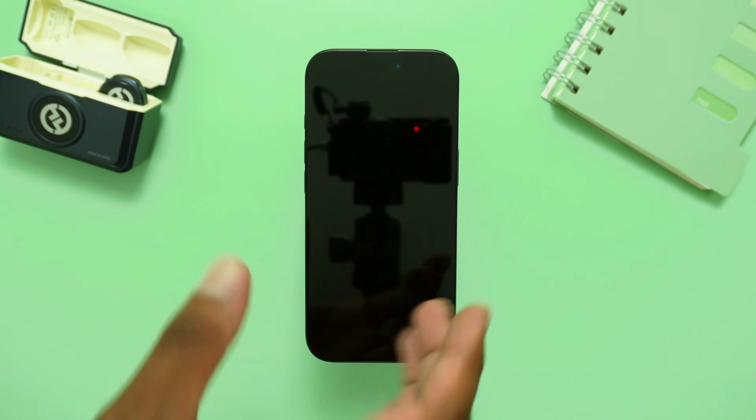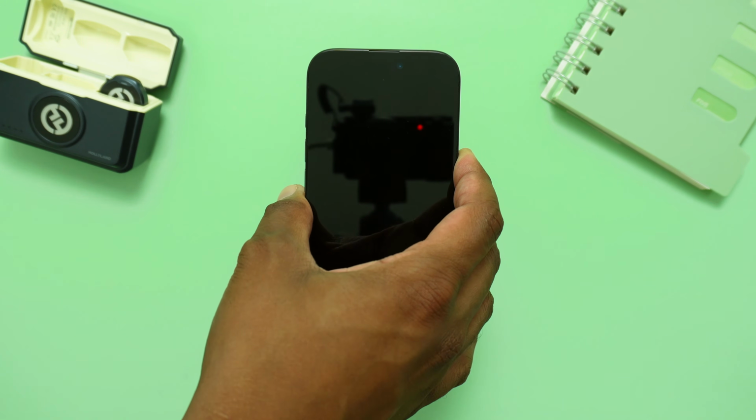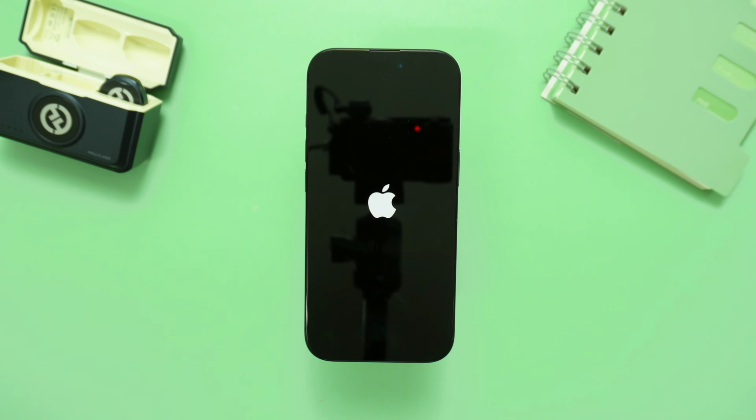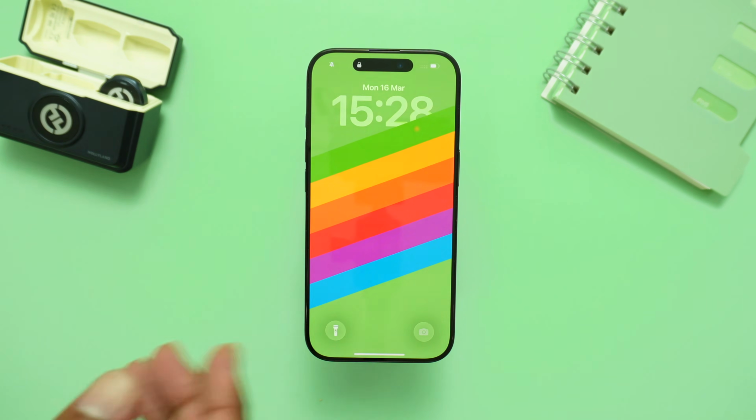Next up, once your phone is off, you want to simply press and hold the power button, normally here on the right side. Once you see the Apple logo, you're going to release the button and let it turn on normally, right? There we go. This will essentially take a few seconds. Let's wait and let the phone boot up normally, okay? In just a few seconds, your phone will be good to go.